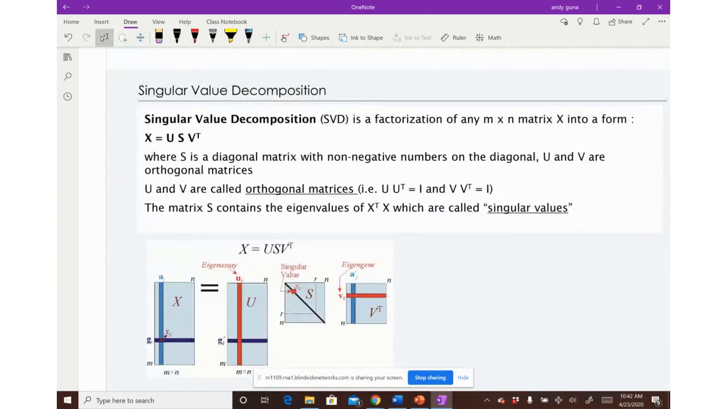The idea is that given a matrix X, we can factorize that matrix into 3 matrices: U, S, V transpose. This matrix X can be of any dimension. It doesn't have to be square. That's the nice thing about these, because you don't have to have a square matrix.